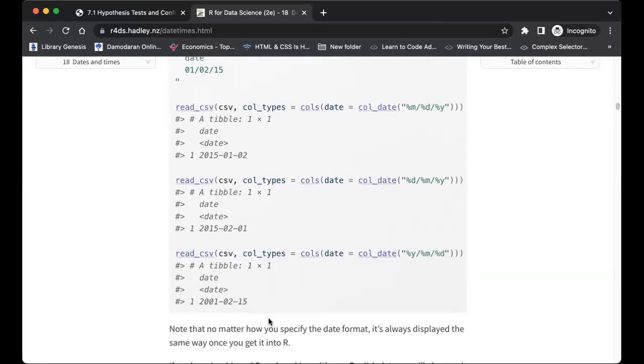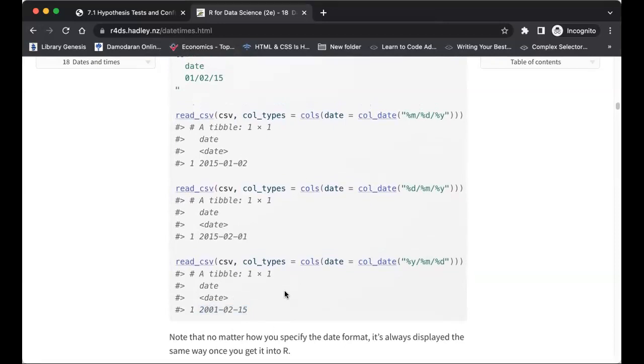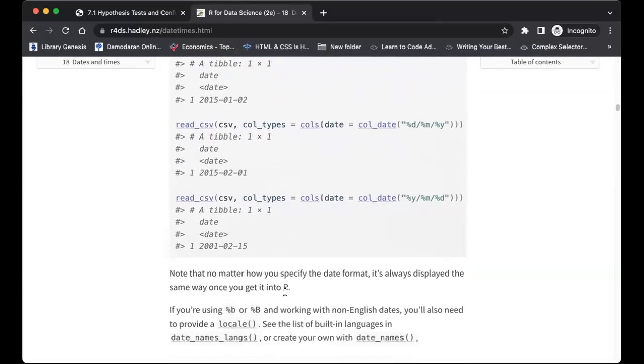That's a problem because this could be misleading. Yes, that's why you have to be careful when you format the date with this function. Thanks for that.